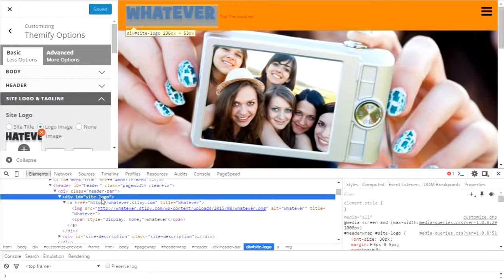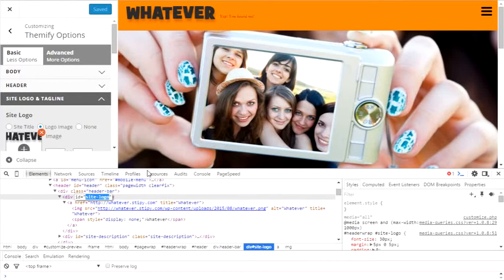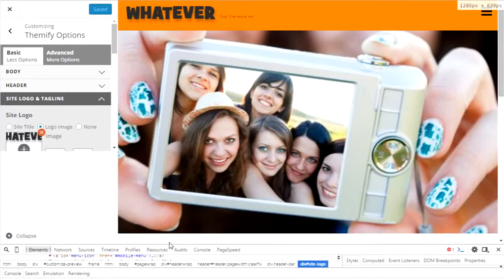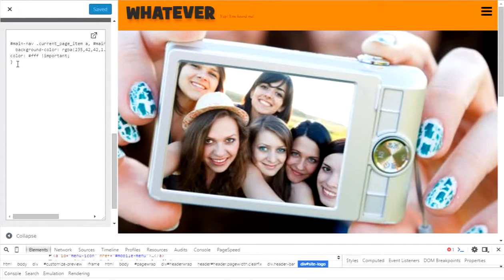So I'm just going to double click on this, and you can see it highlighted just site logo, and I'm going to copy it here, and I'm just going to get rid of this a little bit and go down here, and because it is an ID, I'm going to put a # and that name. If it was a class, I would put a period, a dot, and then the name. And then I'm going to do open and close brackets.